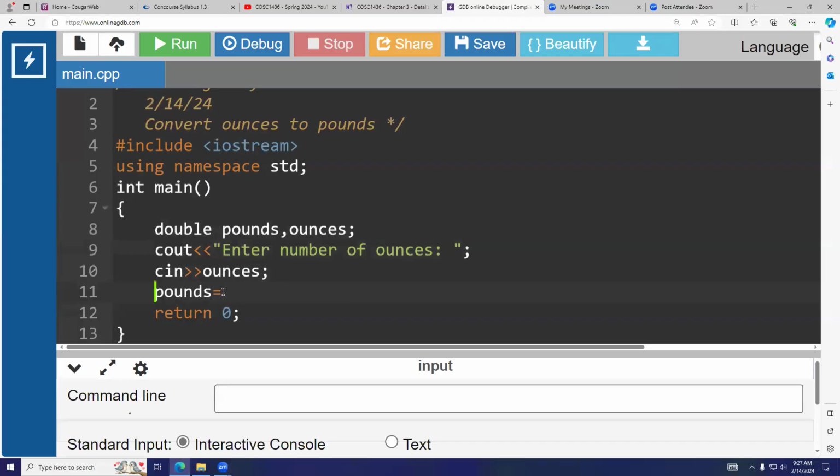So whatever you prefer to do is fine. Just stick with some sort of style that works for you. Okay, so if we're converting from ounces to pounds, we're actually going to take the number of ounces. The variable that we have for ounces is called ounces. You could abbreviate it with OZ or something if you didn't want to type that out.